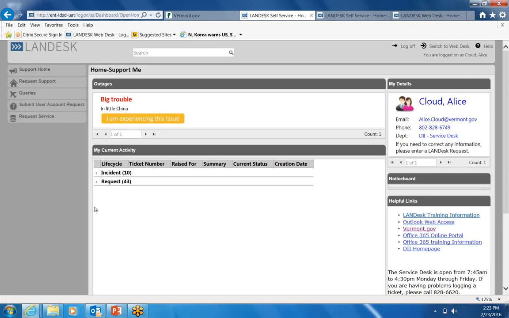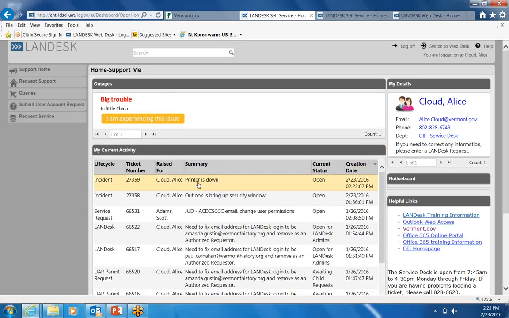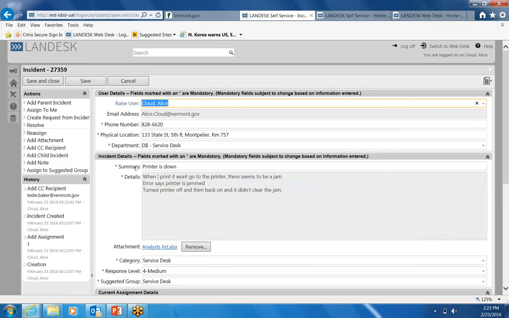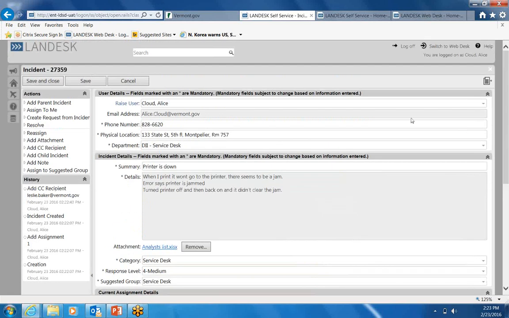So now I'm back at my home page, and you can see that I have some tickets in, and if I click on an incident and sort it by date, you can see that I put in a ticket that the printer is down. If I want to open it back up, I can click on it and open it back up and, let's say, add a note, or I can add another CC, or I can scroll around in the ticket a little bit and see that the status is still open. When it gets assigned, it'll show an analyst's name here. So you'll be able to see what's happening with that ticket. But then you want to make sure you always either save and close out of it or cancel out of the ticket.